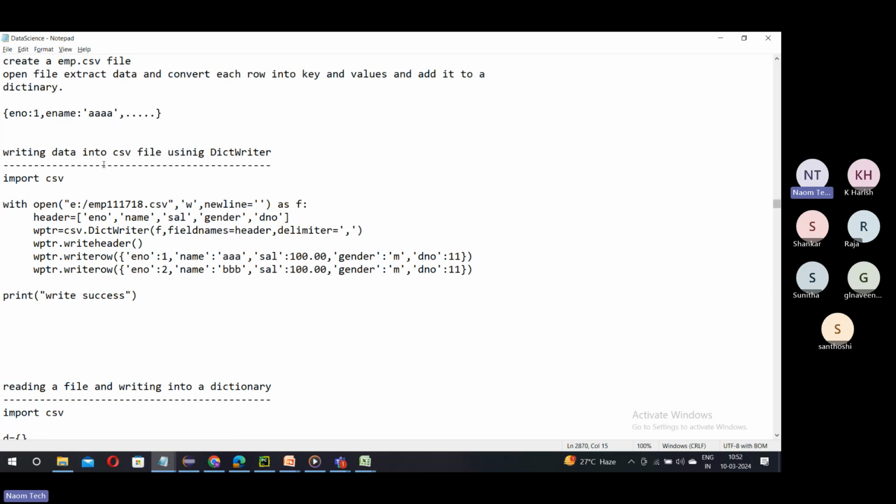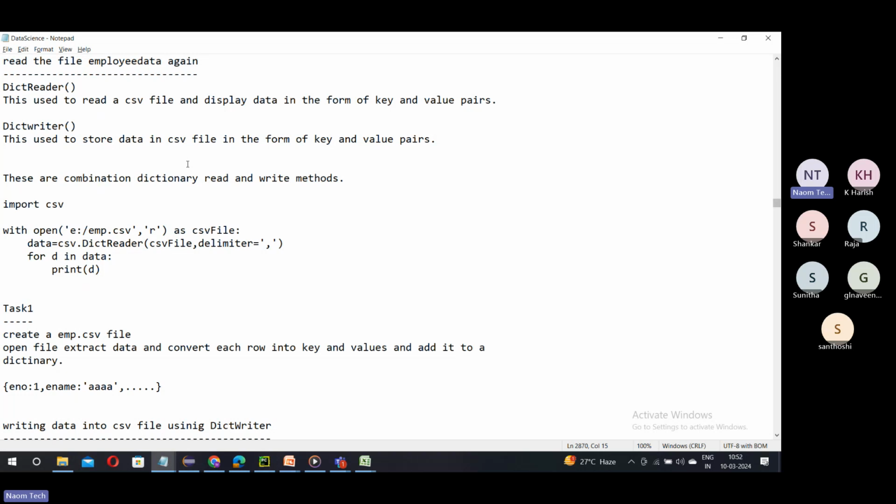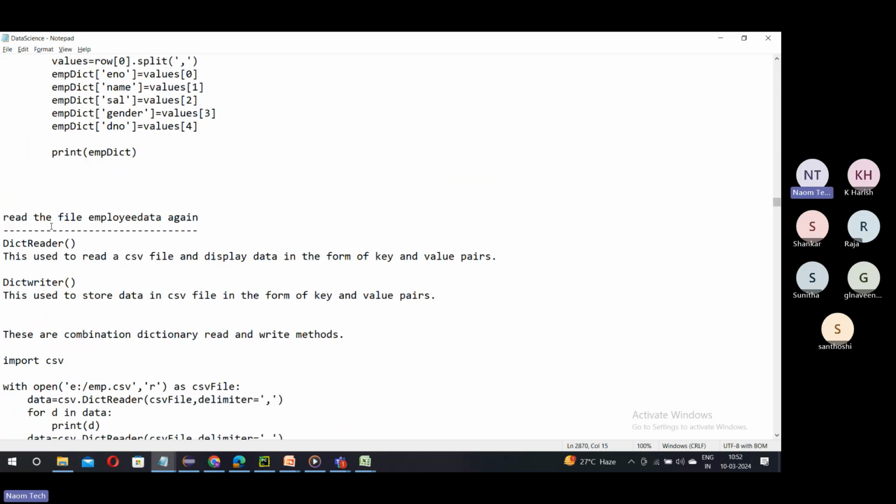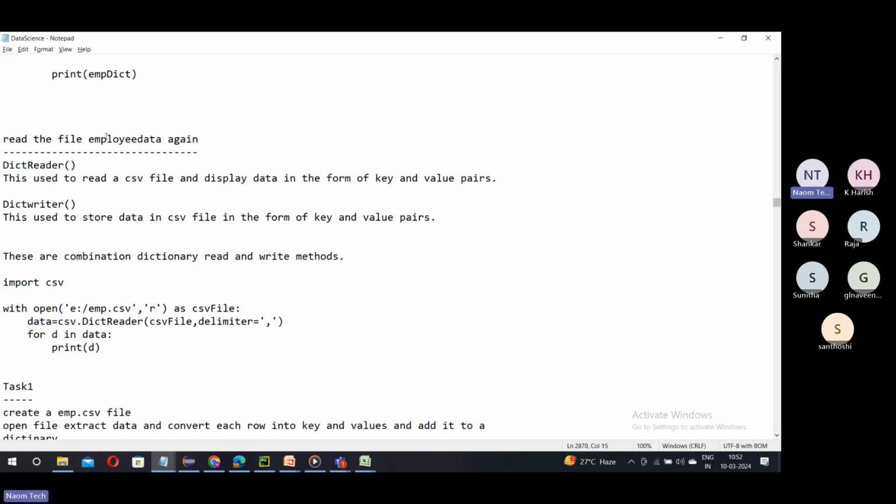So now let us see this. This is dict writer and this is dict reader. These are all regular methods. So what is dict reader and dict writer? Dict reader is used to read a CSV file and display data in the form of key and value pairs. Dict writer is used to store data in the CSV file in the form of key and value pairs.